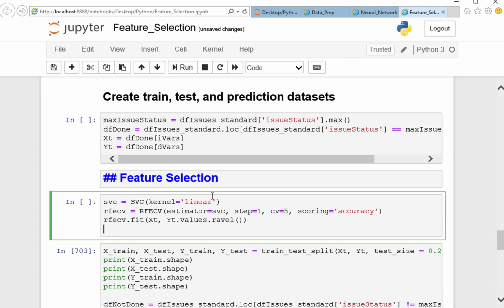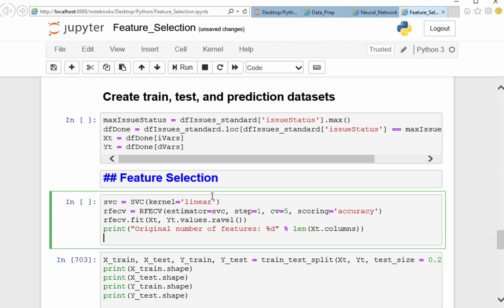Now with this built, we've got a chance to give the manager some useful information here. We can take a look at the original number of features that we had, the number of features that were determined to be important, and we can even get their names. So let's do all of that right now. First, I will print out the original number of features. Use %d. And then length of xt.columns. And next, I'll print out the number that we reduced it to. And that is, and I'll just call it number of important features.